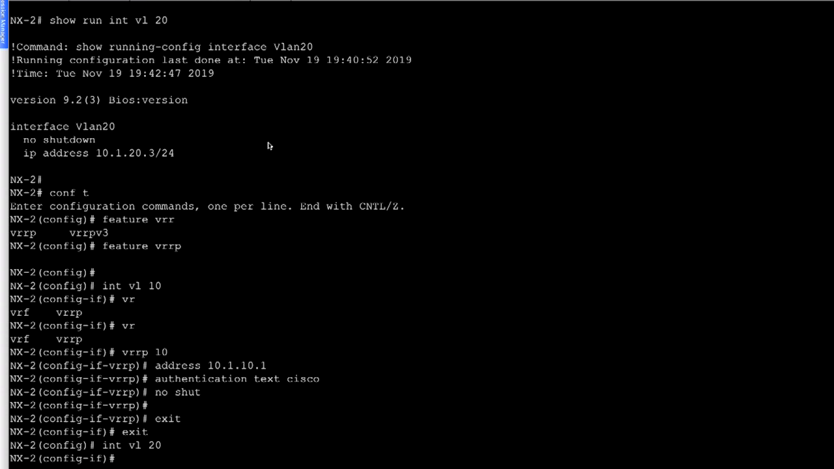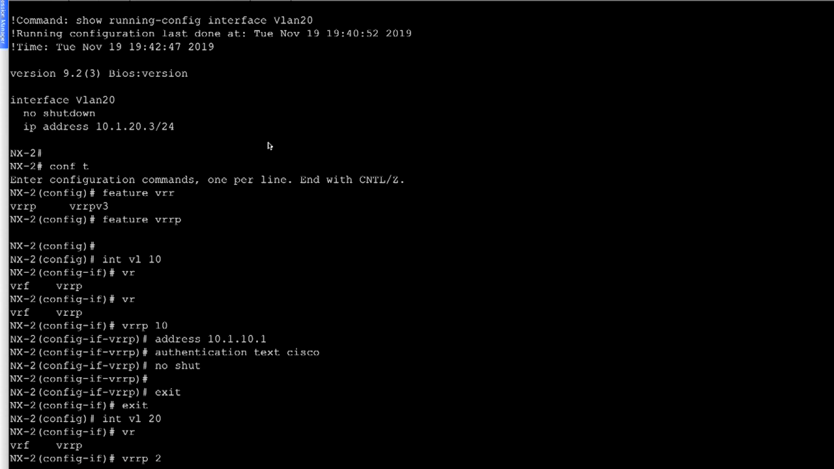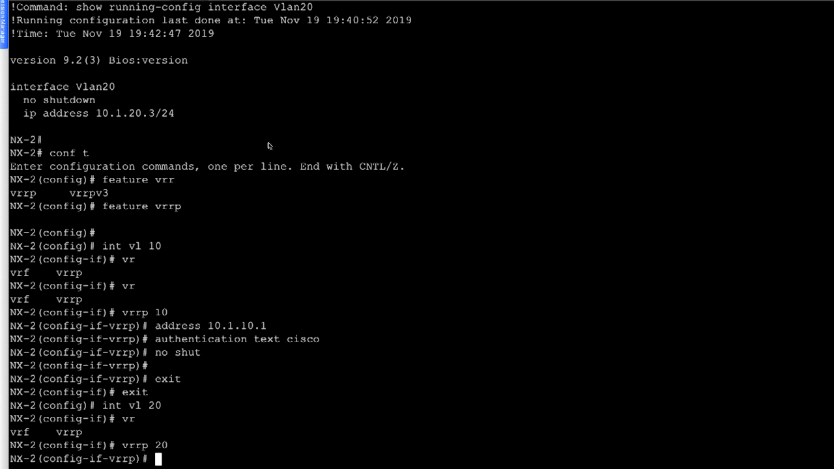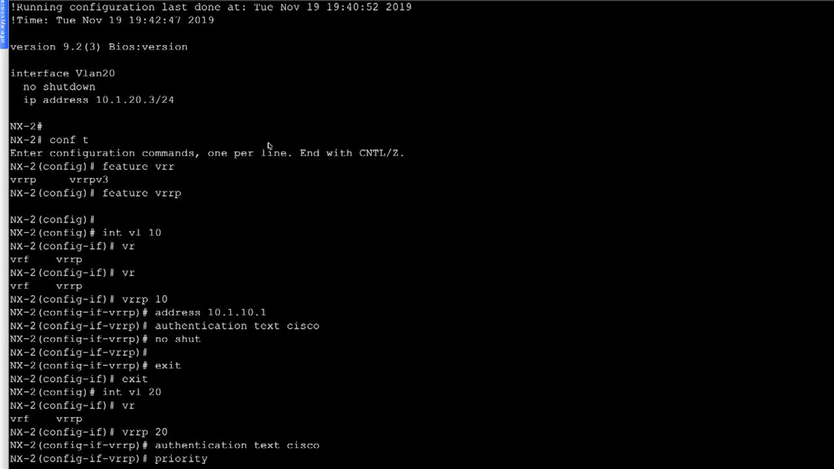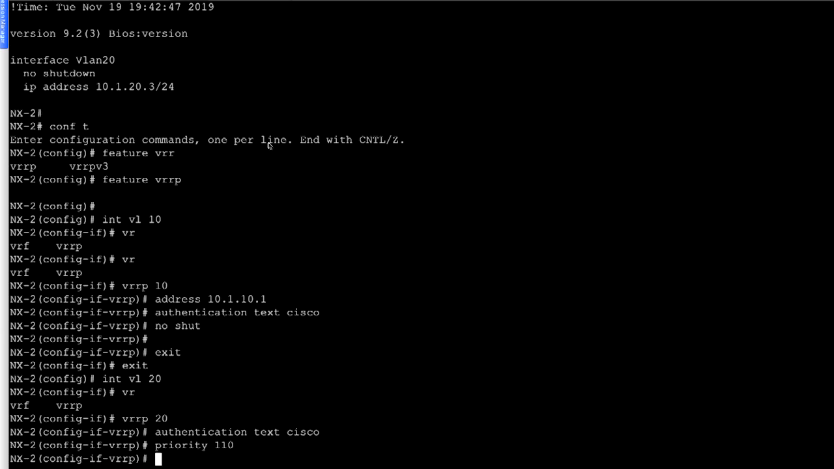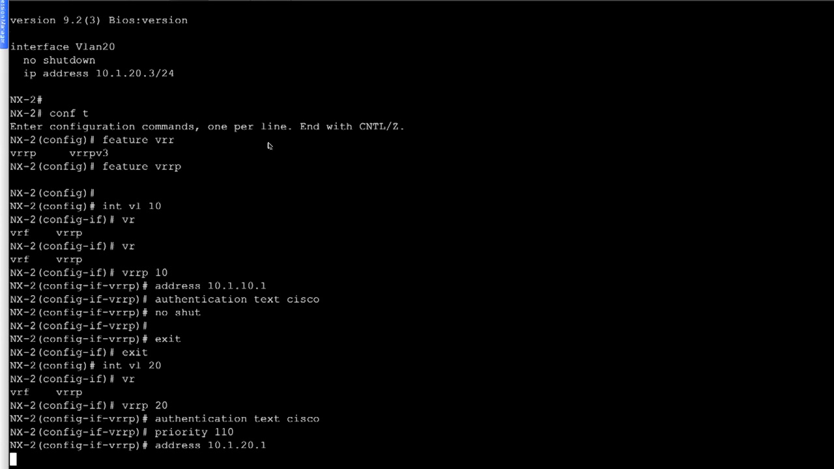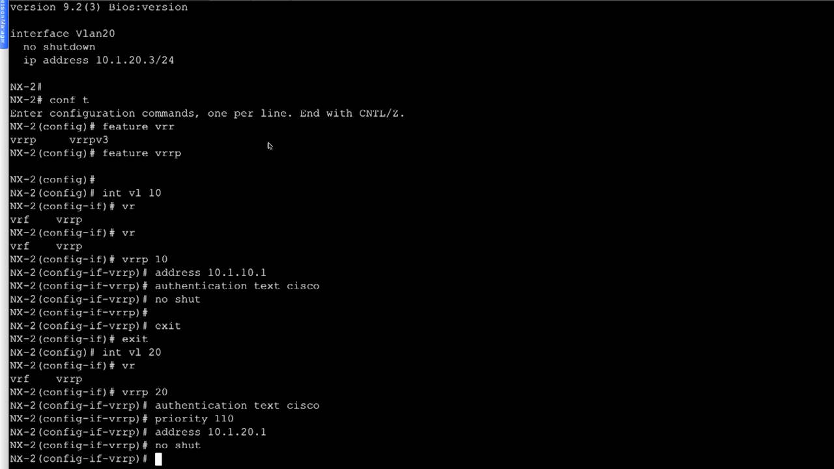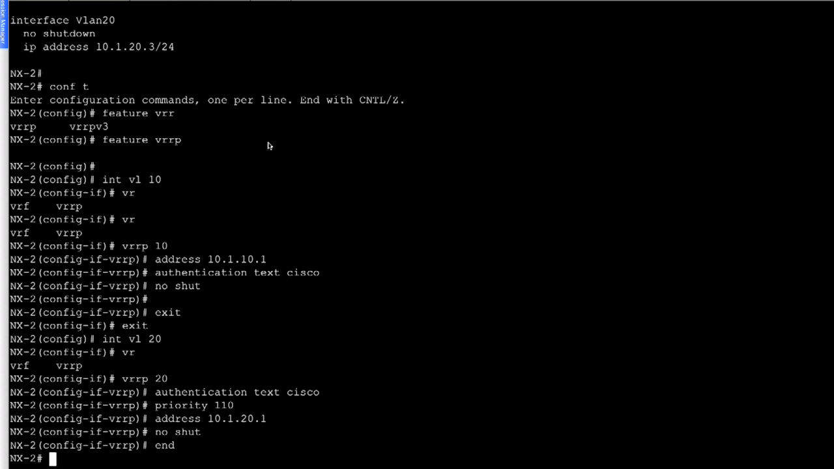Interface VLAN 20, VRRP 20, and here say authentication text Cisco, priority 110, and say address 10.1.20.1, and finally no shut. This should take care of enabling VRRP on NX2.